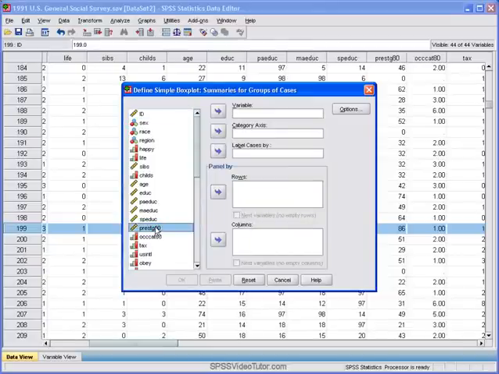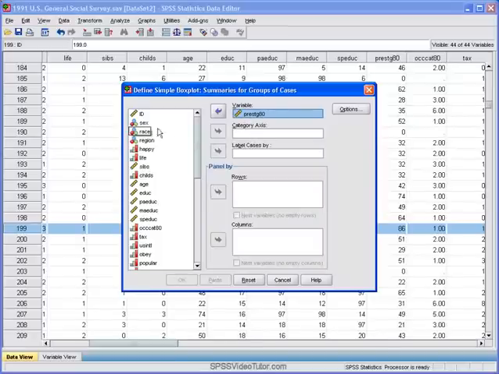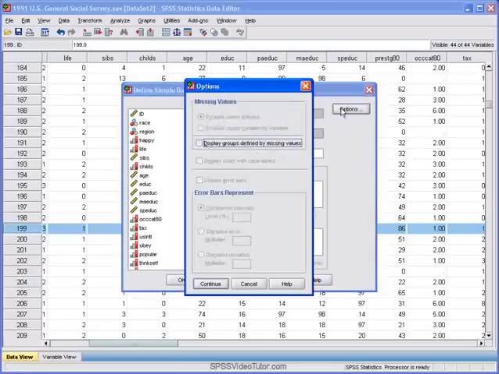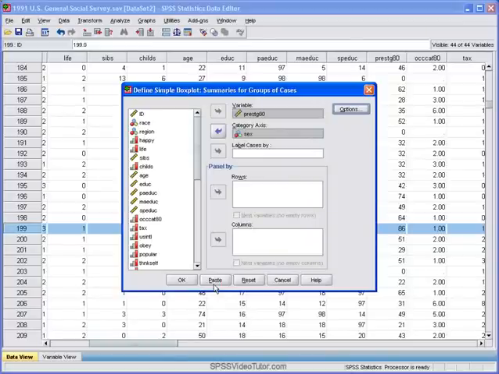We select our continuous variable and move it into the variables box. And then we select a categorical variable and move it into the category axis box. So for this example, we're going to use sex, and we're going to move it over to the category axis box. Select options. Everything is fine here, because exclude cases listwise is okay. We click OK.